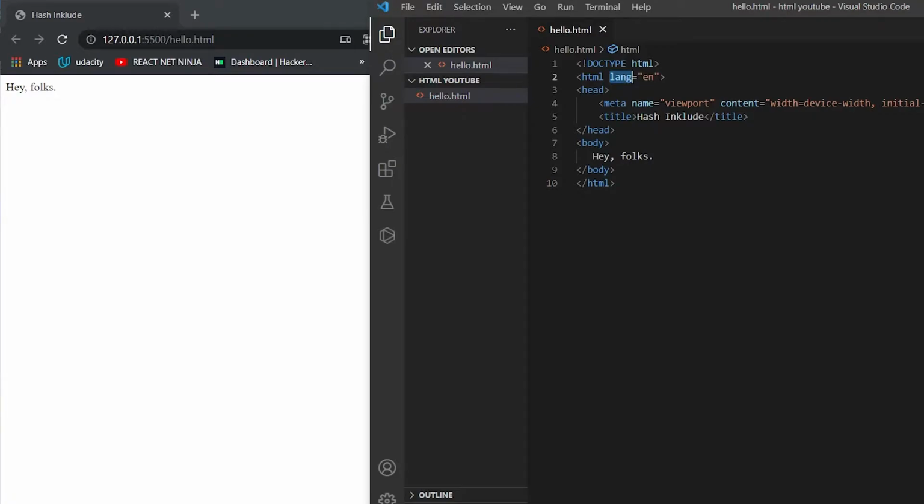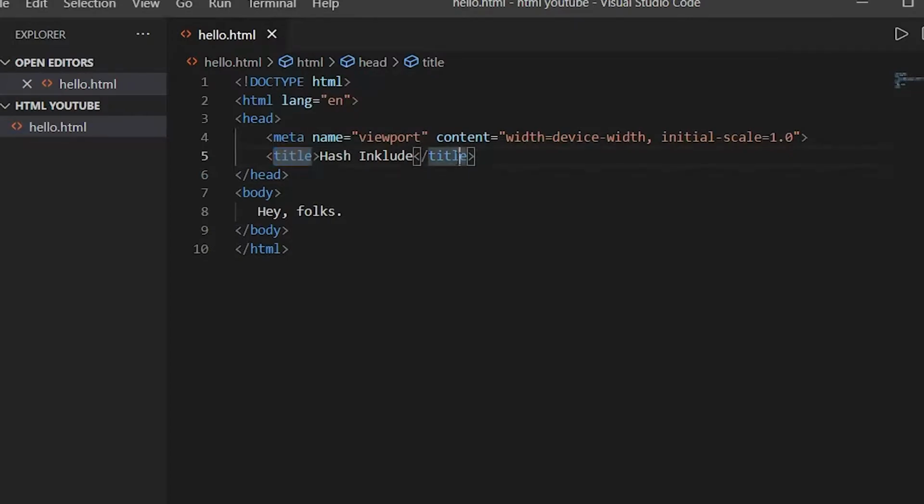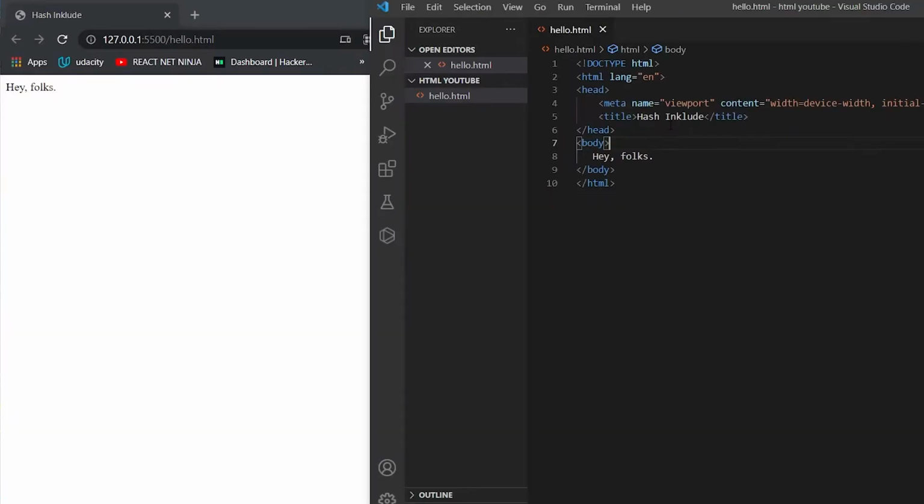After that we have the head tag. The head tag contains all the meta info about the page. For example, the title. This title tag right here also has an opening tag and a closing tag. Whatever we write in between this title tag will show in the browser's title bar right here. As you can see, "hash include". If I change it to "hash include fam", see, it changes right at the very next instant.